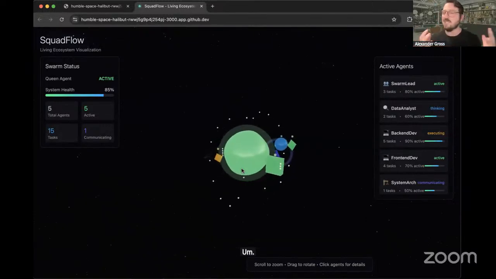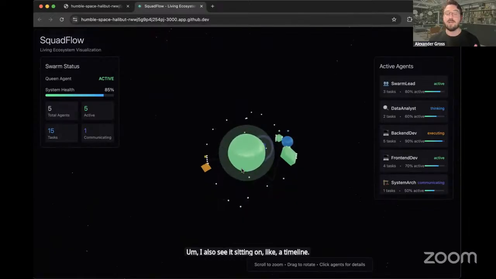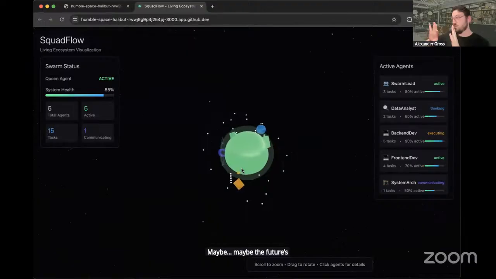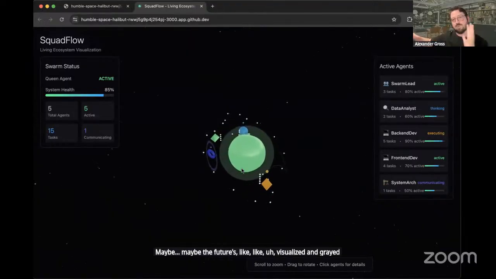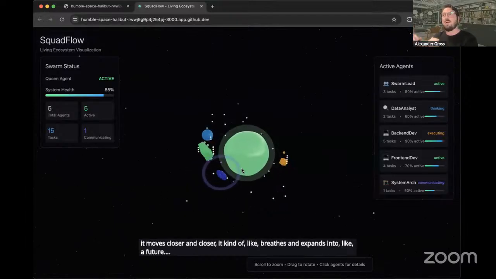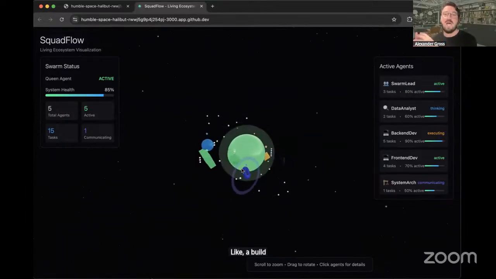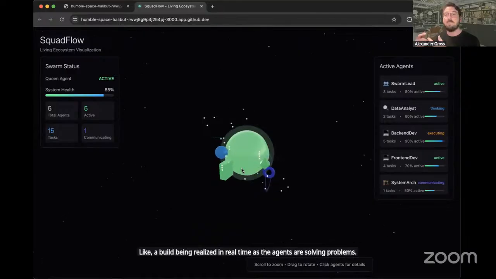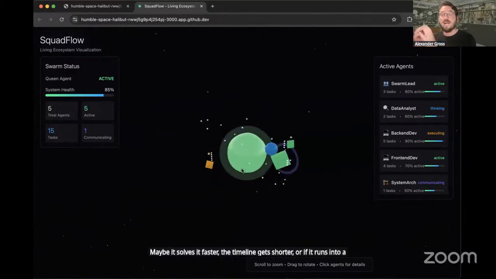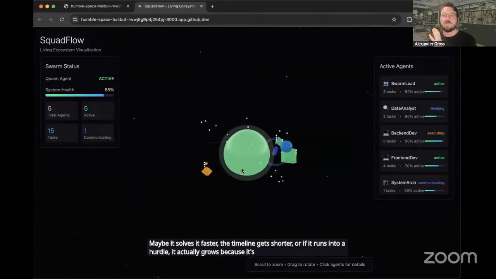I also see it sitting on a timeline, so I could see the start of the project, maybe the future visualized and grayed out, but as it moves closer and closer, it breathes and expands into a build being realized in real time as the agents are solve problems. Maybe it solves it faster and the timeline gets shorter, or if it runs into a hurdle, it actually grows because it's having to forecast that it's going to change.